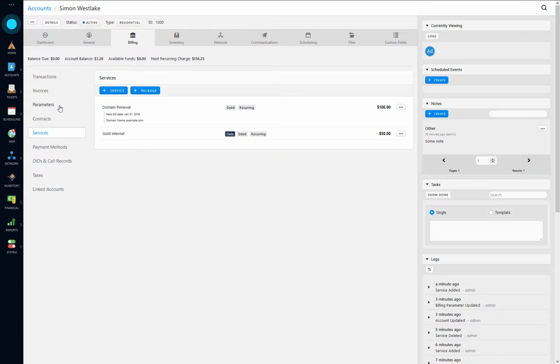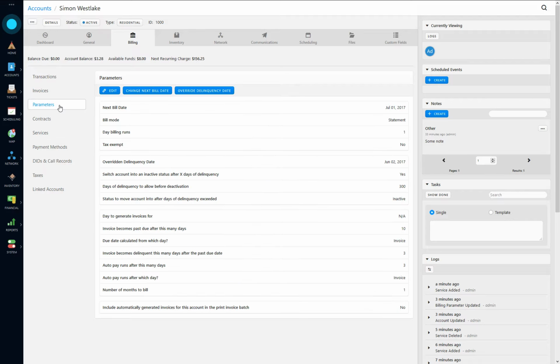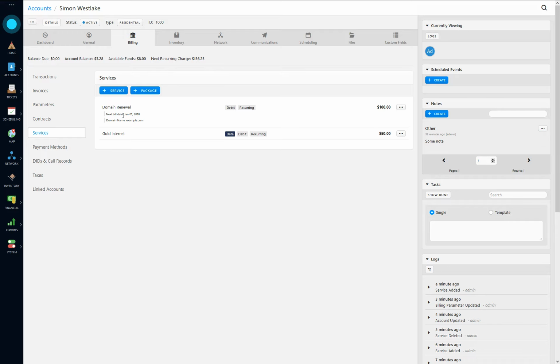So if you have all monthly services on the account and you want to bill the whole account on a different basis, I would set my number of months to bill under here. Or if you have services that need to bill on a separate basis, you would create those services, set the amount of recurrence on them, and then you would come in, add them to the account, and set the next bill date.